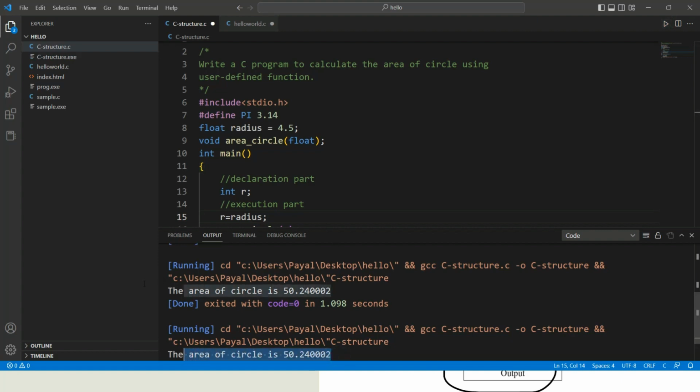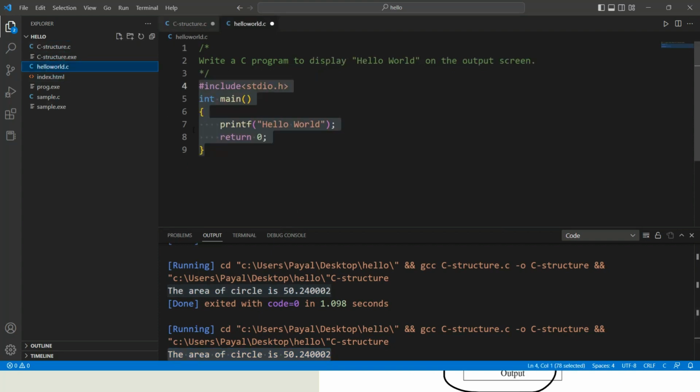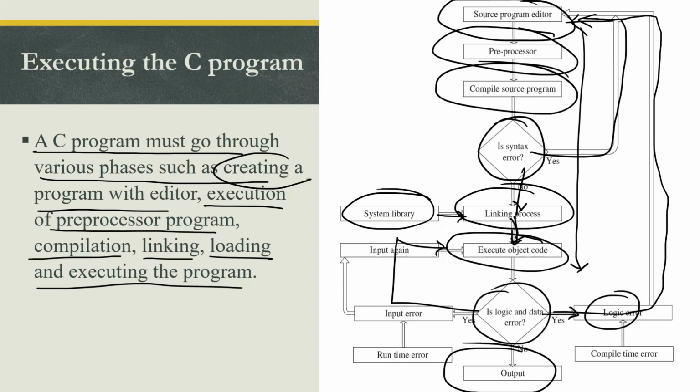That's all. You do not need to worry about the object file, because everything is automatically handled by this MinGW compiler, and it will directly convert into an exe file. I just show you because you must have an idea about the object file, right? That's all for the executing of a C program.